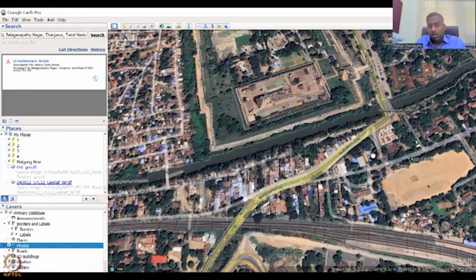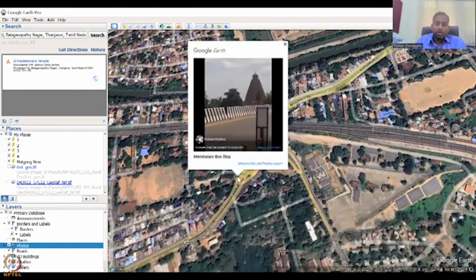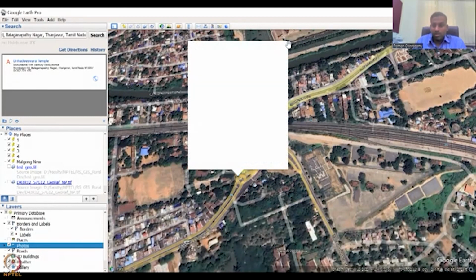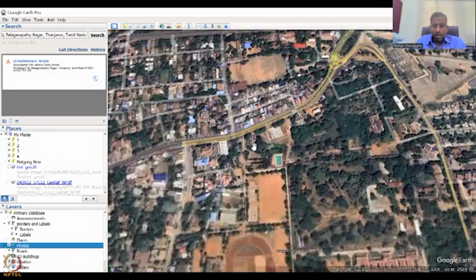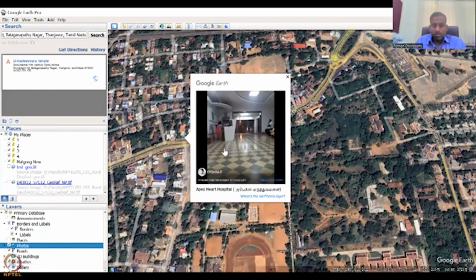Again, these are good, but why do you need it? Because you don't need it for your particular thing. A lot of people have taken images very far away from the temple. I'm going to click another image just to see what we have. Okay, this is a hospital, and you can see the hospital looks like this, and some other images.